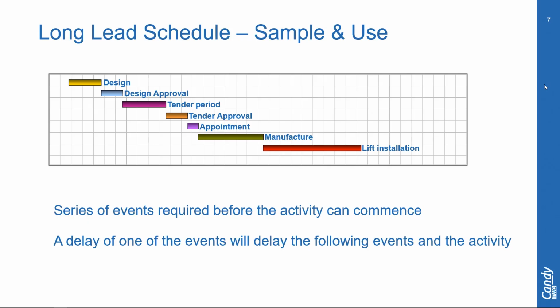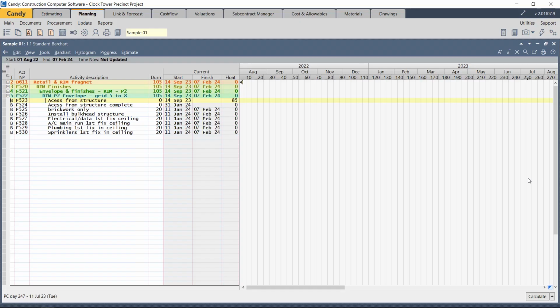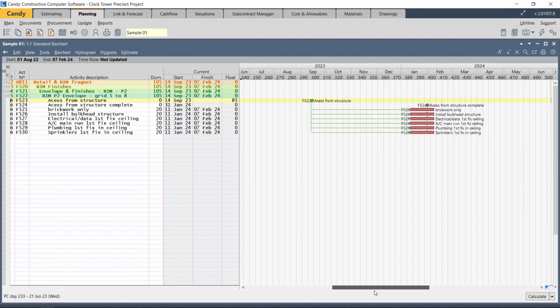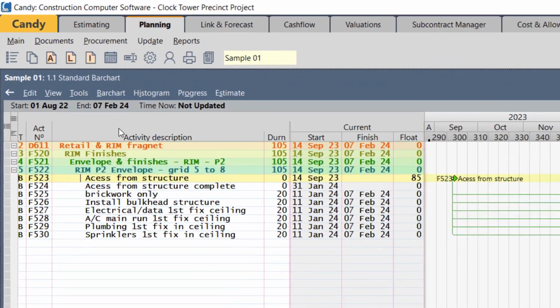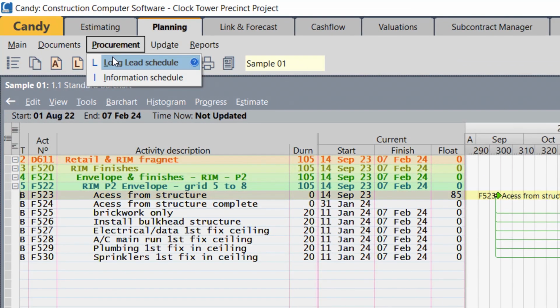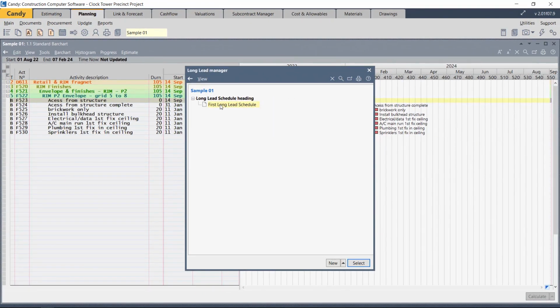So let's now go and look at a practical example to see how this works. Here is a sample program to show how to create a long lead schedule. Select the sample, and here's a couple activities already programmed that we're going to use to explain how the long lead schedule works. You can either choose procurement on the menu, select long lead, or you could have chosen the long lead icon, the L. Click on the long lead schedule.